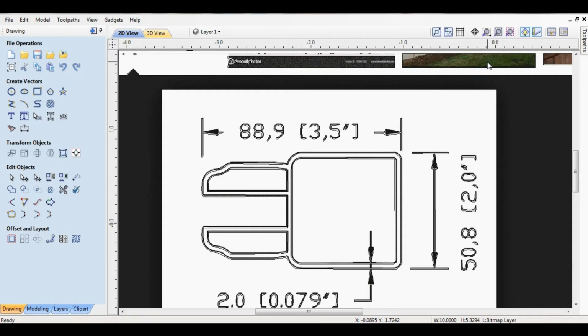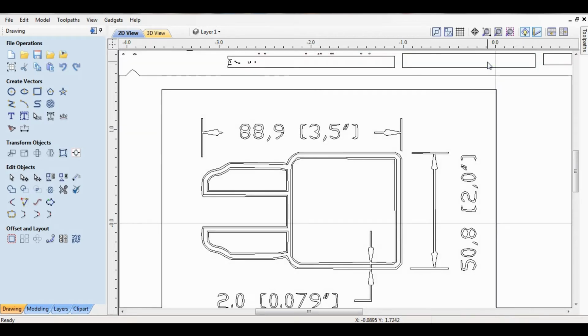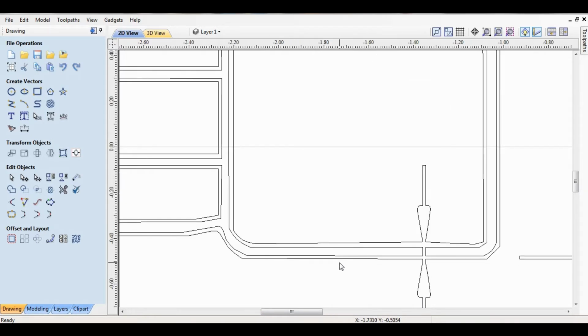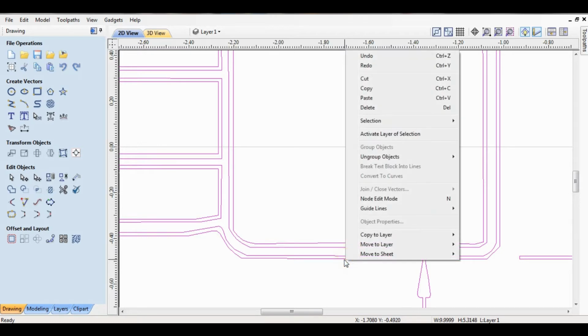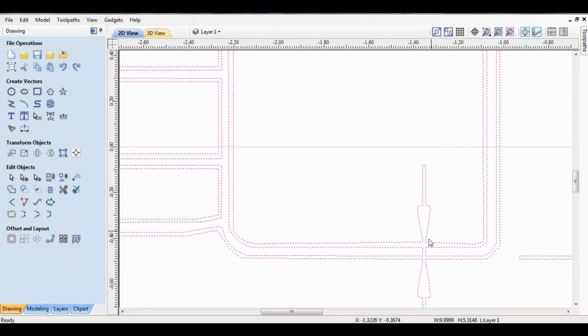The next thing I want to do is delete the bitmap image. I will zoom in here and select this. Now this is all grouped together, so in order to be able to use this, I have to ungroup it. I will hold the Control key down and click the U, or I can right click and go to Ungroup Objects and click there.